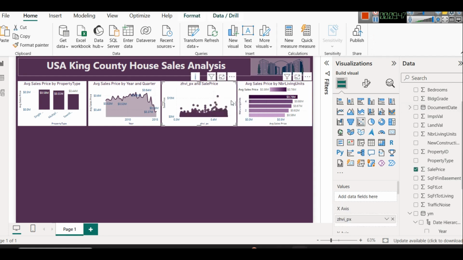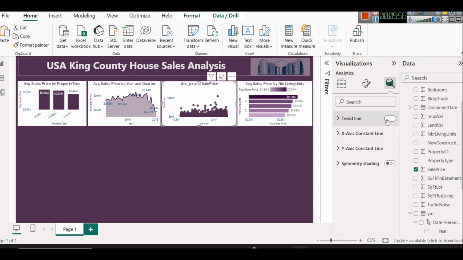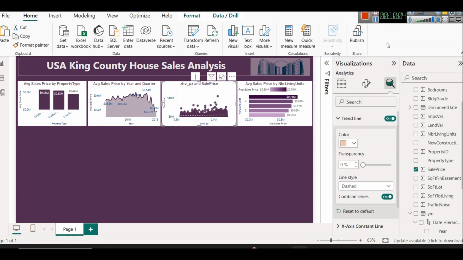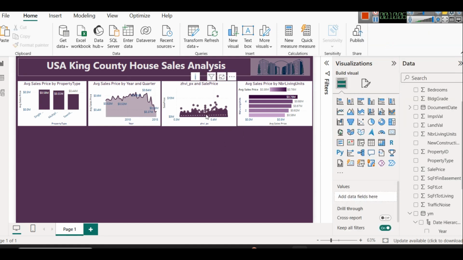In data comparisons like this, where we are trying to see the correlation, we can also click on this particular icon and enable a trend line, which is not visible because its color is dark. We can use a lighter shade color here so that the trend line will be visible, and that trend line is almost parallel to the x-axis, which indicates a very weak correlation.